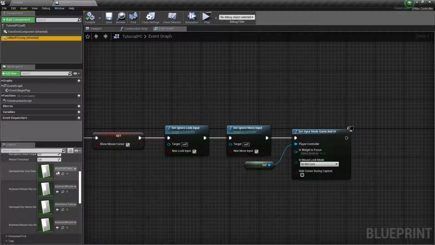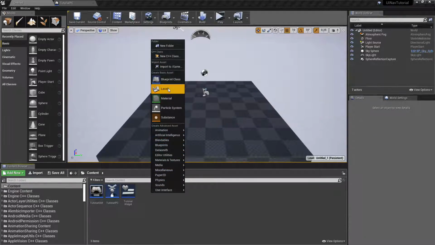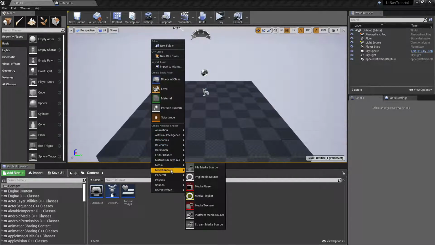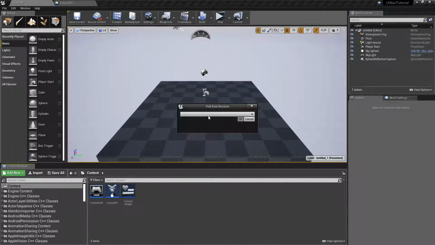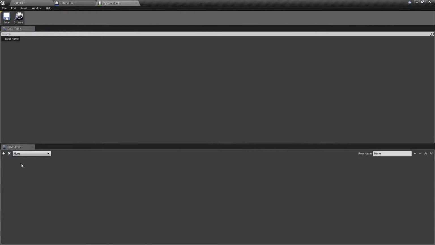In order to associate a key with a name, I'm going to create a new data table in the miscellaneous category. It's going to be from the input name mapping because I want to associate it with a name. And I'm going to call it my name table. The way this works is you have to add a row, and that row must have the name of the input, the under the hood name of that key. And you can find these names in the InputCoreTypes.cpp file, which is inside the engine source code folder.